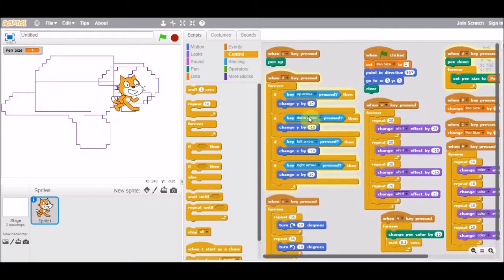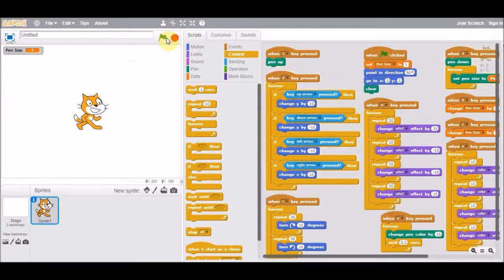And then the other code that's in this is that when we stop the game and start it again, we also clear away what we've drawn and reset the cat back to the start. So that's, I suppose, the main thing that it does.